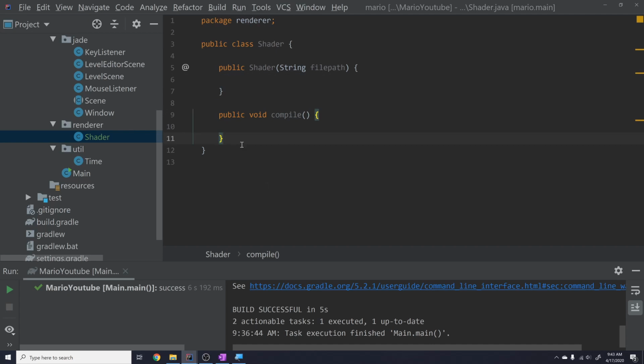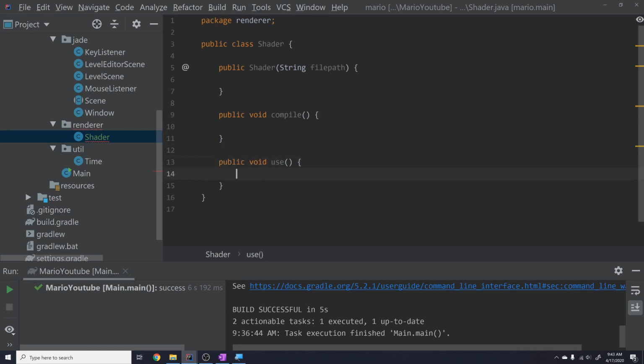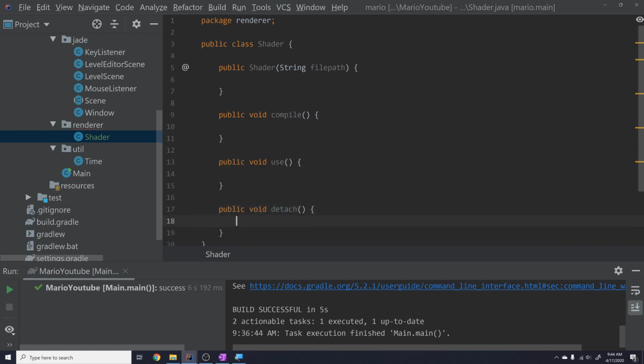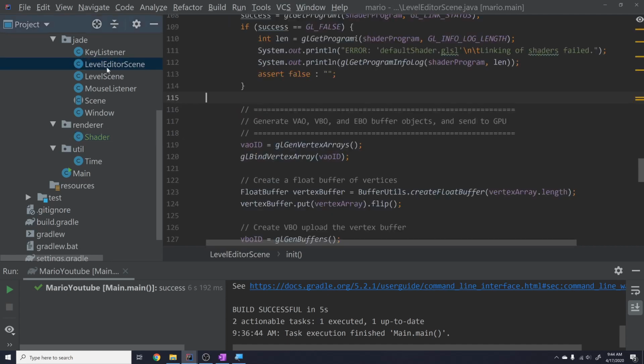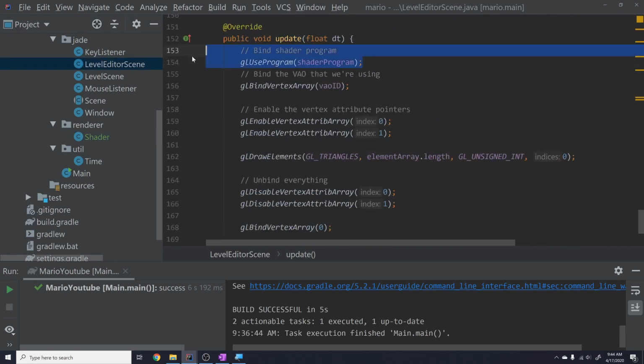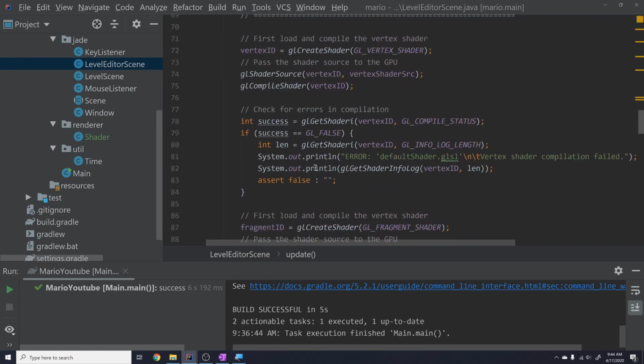And then the last ones we want are a couple of methods: public void use and public void detach. And if you remember, some of the last things that we did inside of our level editor scene, right down here, we use the shader program, and then we stop using it. So that's why we have all those different things.